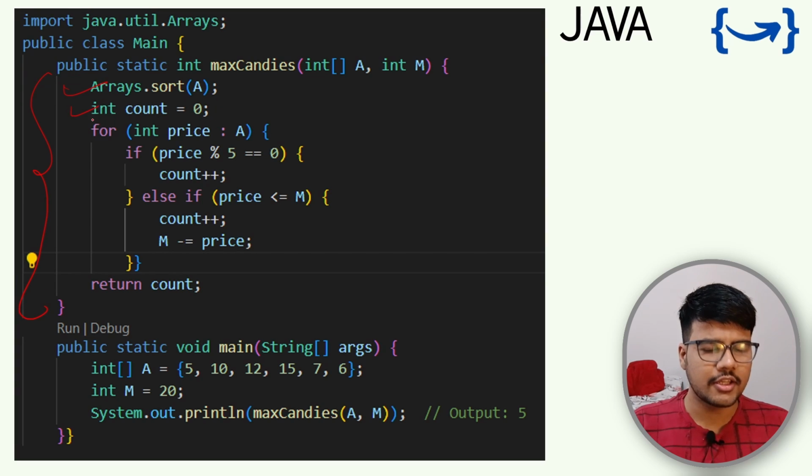Sorting, finding the count. If it is a multiple, increment. If it is not, check your budget and increment the counter if it satisfies the condition, and just return the count, called by your main function. So this is the particular code from our side.